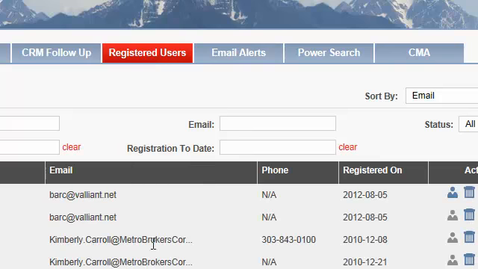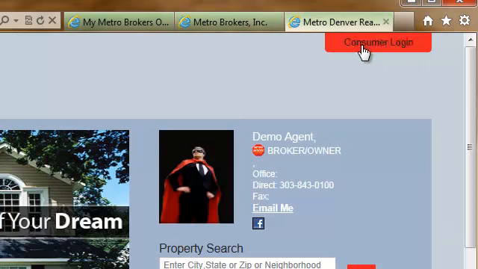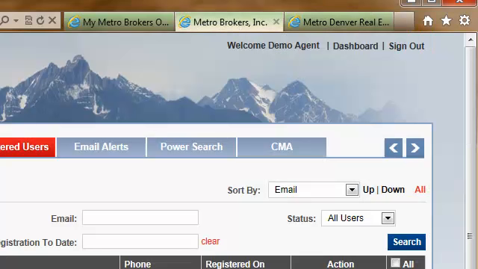Registered users, this is where you're going to add people to register on your site. You're going to find people who registered themselves because they can go to the consumer side of your site and see where it says customer login up here, and they can create an account for themselves. If they do that, you're going to find them under registered users. And you're going to need to activate them. They can set up their own account, but you need to activate or deactivate them in order for them to be able to get property alerts.